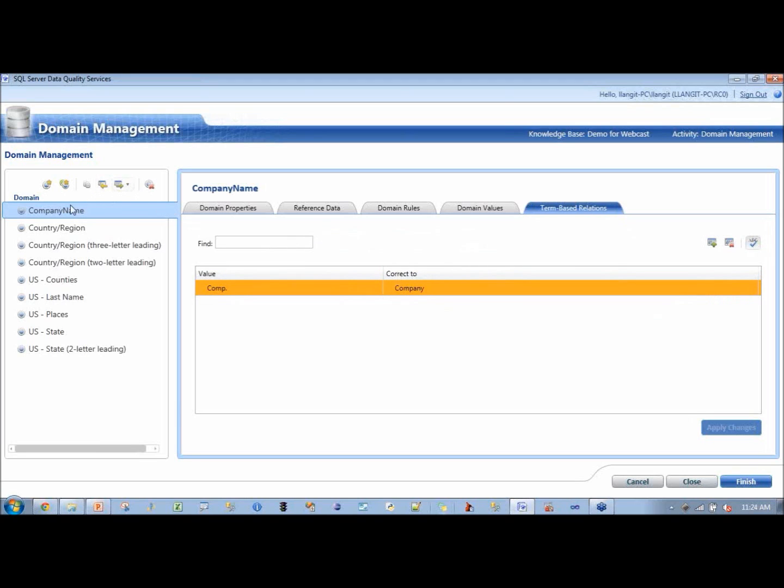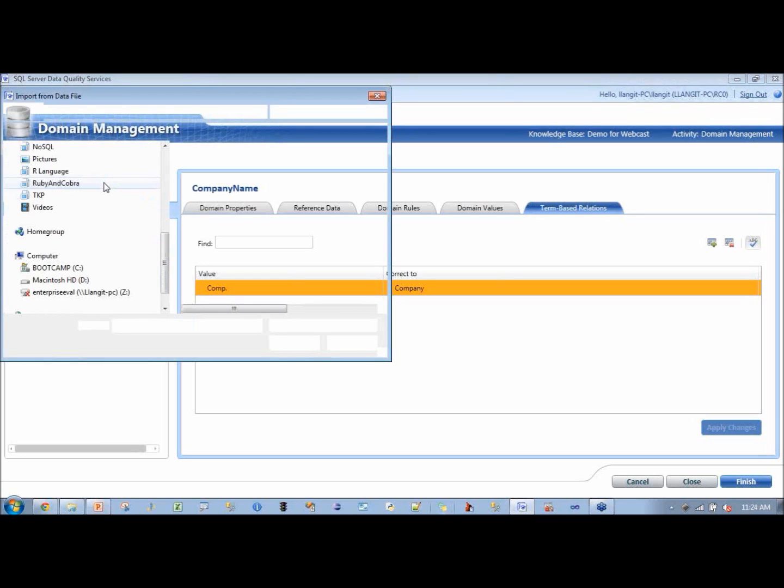Now, when you're done with your domain, you can export either your knowledge base or your domain. And also inside of here, you can import another domain.